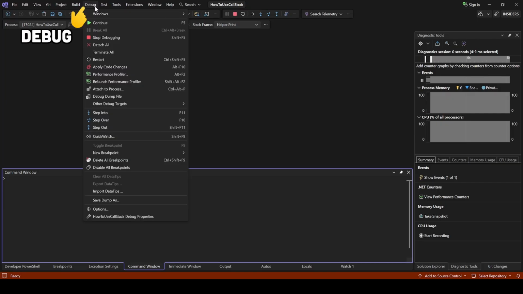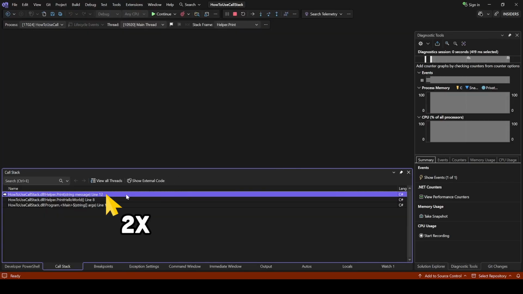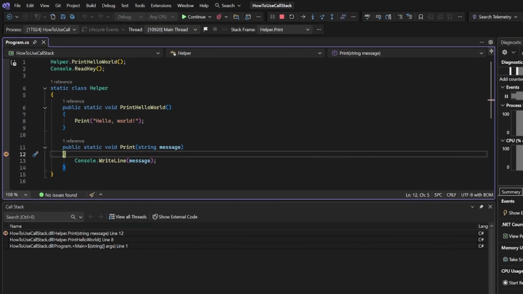Go to Debug, Windows, Call Stack. Now double click on the first item and we are back where we started. Now this isn't the only thing you can do with this window.